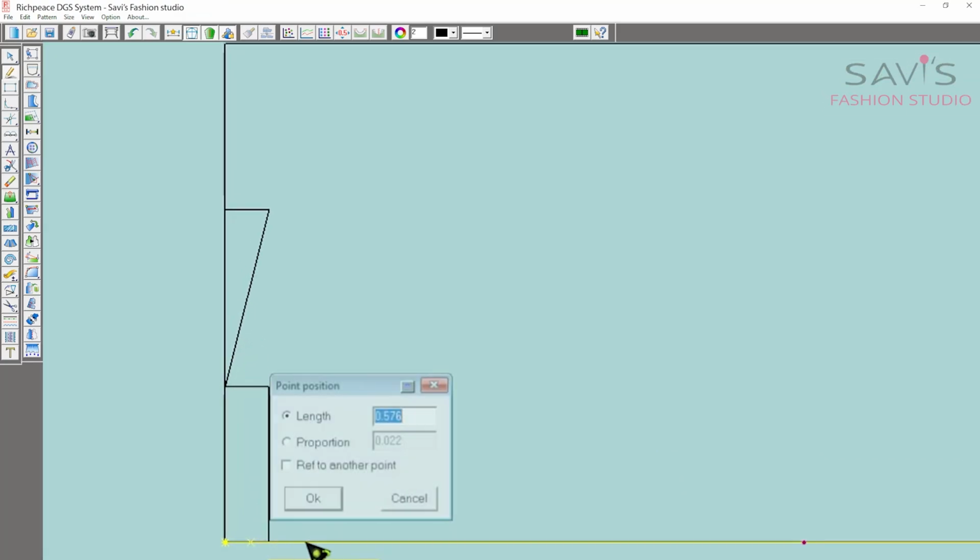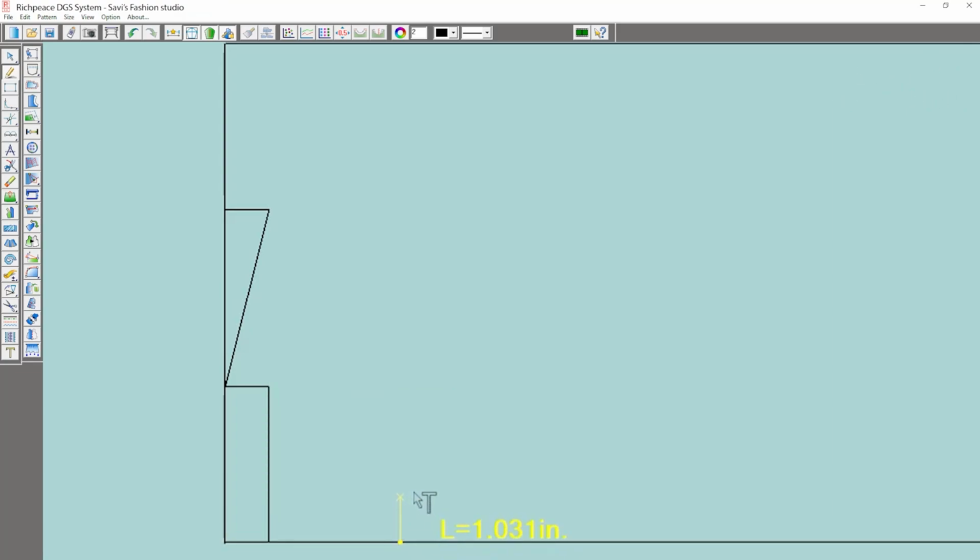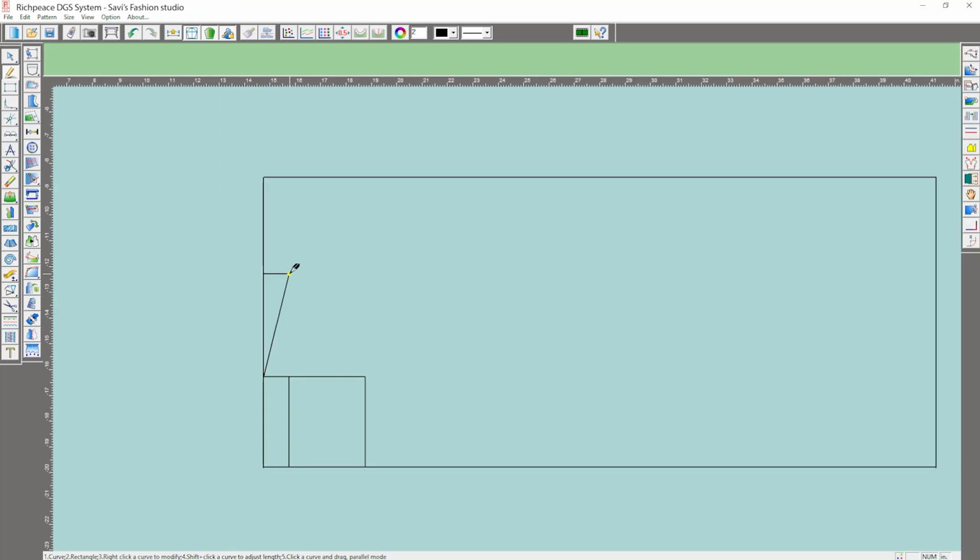I'll click on this line and mark the depth as 4 inches. Okay, now again I'll draw a straight line for 3.5 inches. Okay, and then connect it here. Okay, now from here I'll mark the armhole depth.